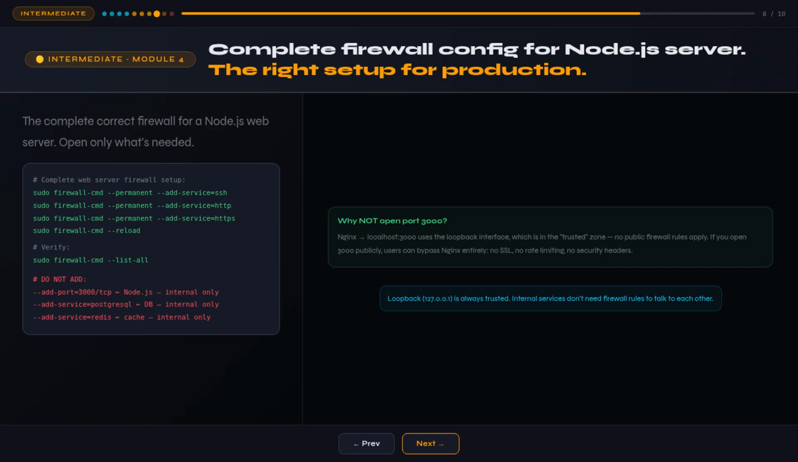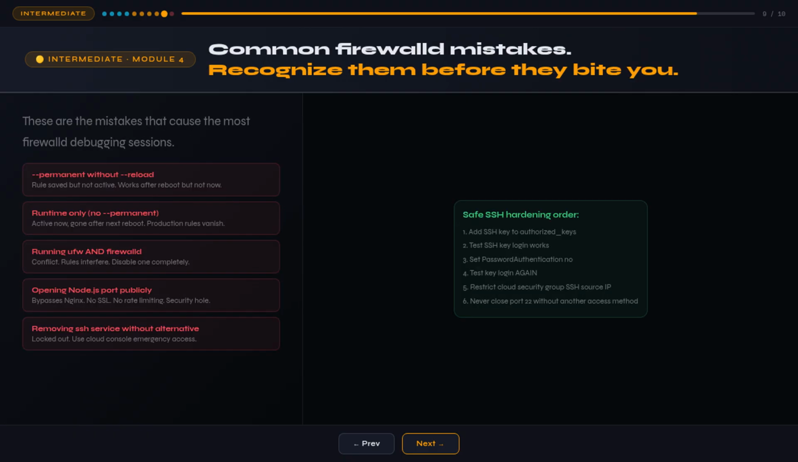What you should not add to firewalld: port 3000 or any Node.js port. Nginx accesses Node.js via localhost, which uses the loopback interface, in the trusted zone. No firewall rule needed for local communication. Database ports should also not be in firewalld's public zone. If you need to connect to a database from another server, add a rich rule that restricts access to that specific server's IP. A concise reference of the mistakes that caused the most confusion.